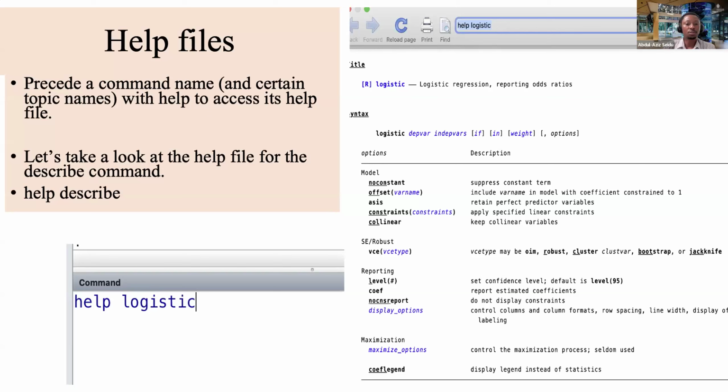So if I want to use logistic regression, or if I want to use the logit or logistic command to analyze my data, where perhaps the variable is a binary variable, then I can just type help logistic and it will specify how I should show that in my analysis to get the output that I want to get.